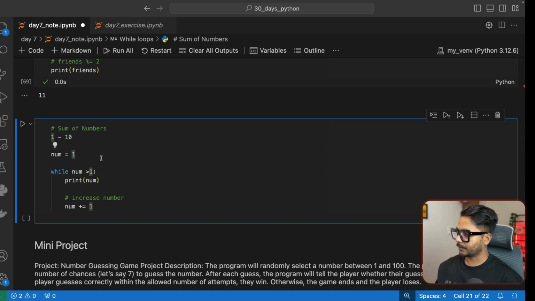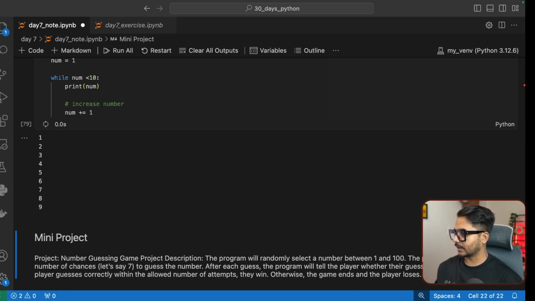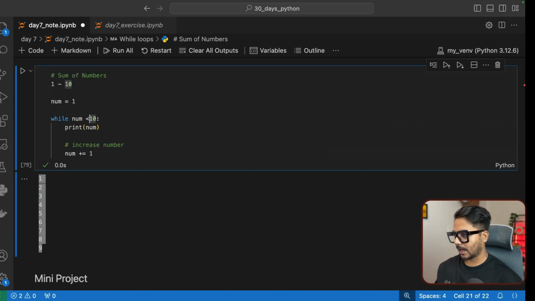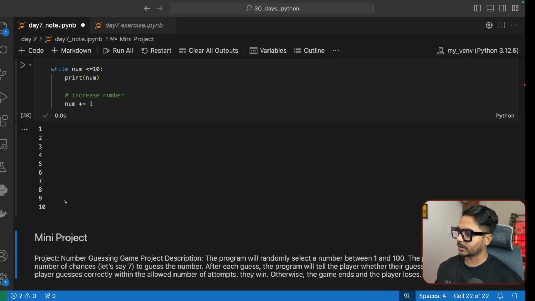So it is going to keep on increasing, right? But we need to define a logic because we want to sum till 10. So we can say that while this number is less than 10. First I'm starting with the number 1, and if the number is less than 10, yes, 1 is less than 10, that's going to print the number. In the same way it is going to increase the count till 10. But if you want the 10 to be included, we can use the equals, and you can see the 10 is included.